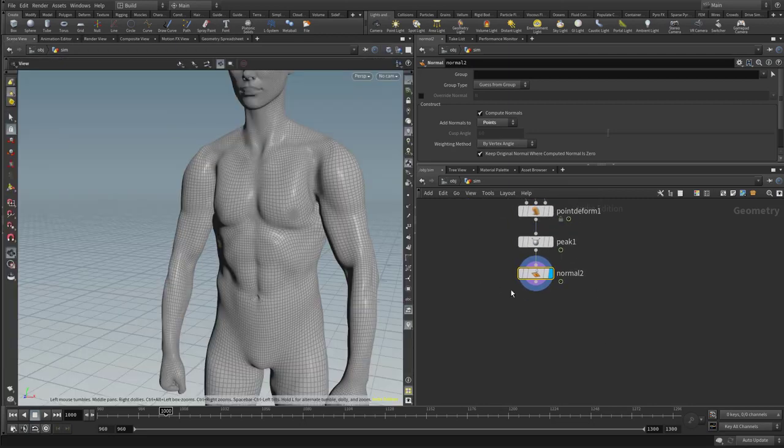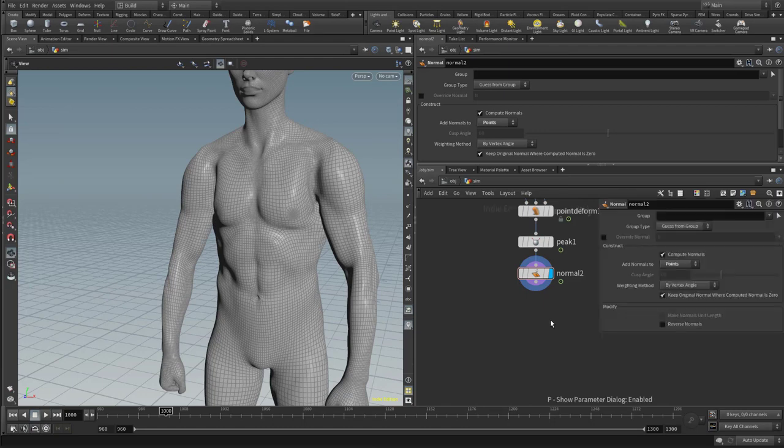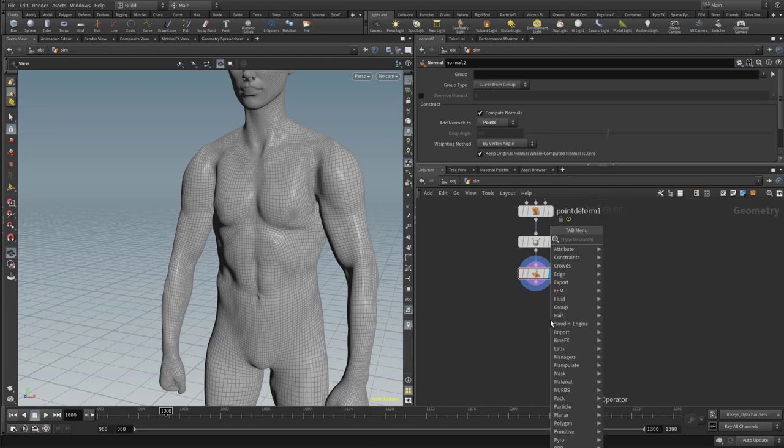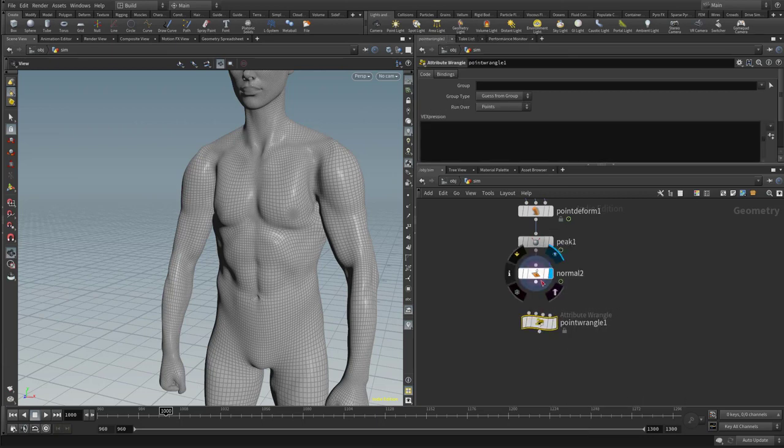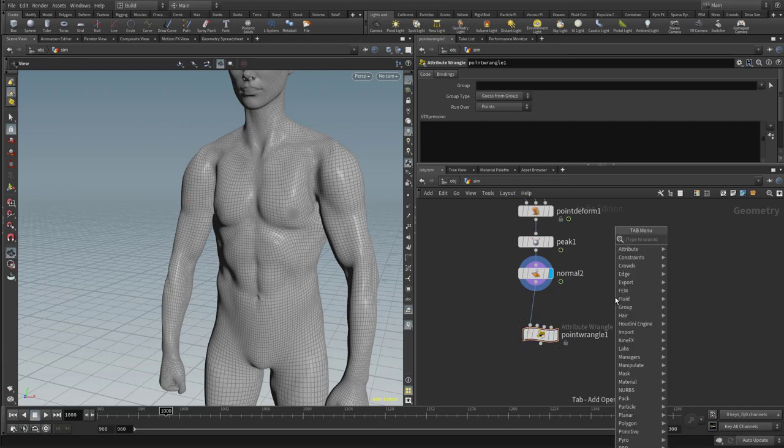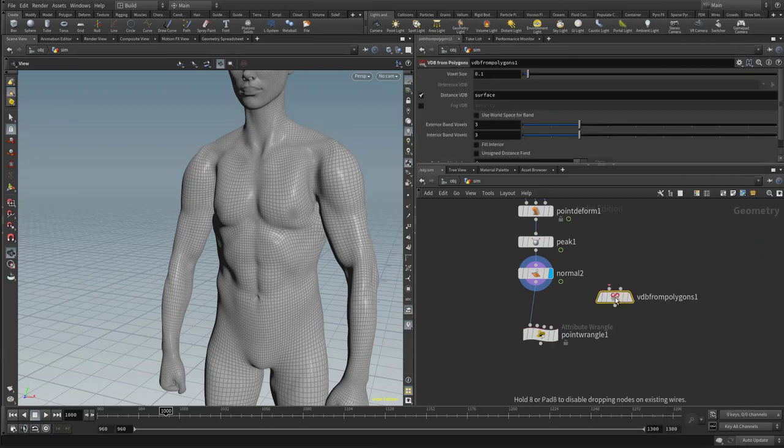Next, we're going to go ahead and add a point wrangle. And this is where we're going to do a lot of our math here. Okay, inside of this point wrangle, we're going to sample a VDB data that's coming in through the second input. So let's go ahead and add a VDB. And this is going to be a VDB from polygons. So VDB from polygons. Okay, we'll go ahead and sample that there.